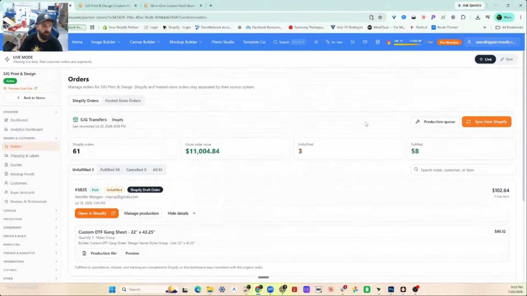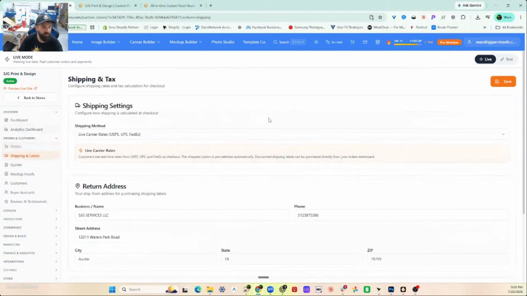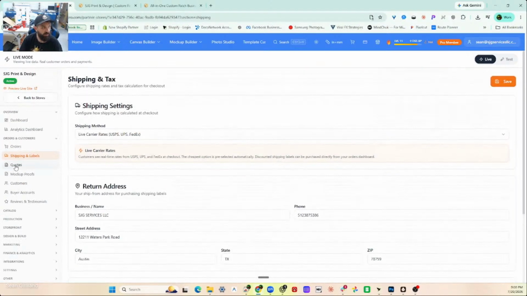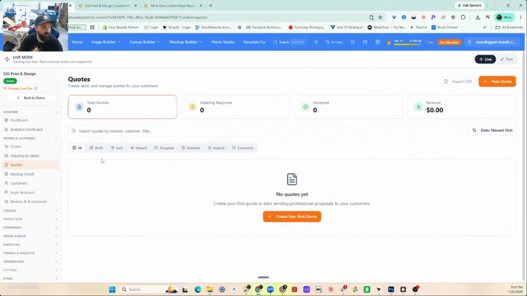You can sync them from Shopify. And then here's your shipping labels, so you can actually do your shipping through here too. You can print the labels. It's integrated with Shippo, so it'll give you live rates, and then you can just print out a shipping label right there. So quotes. This is going to be for if you want to send people quotes from your shop.